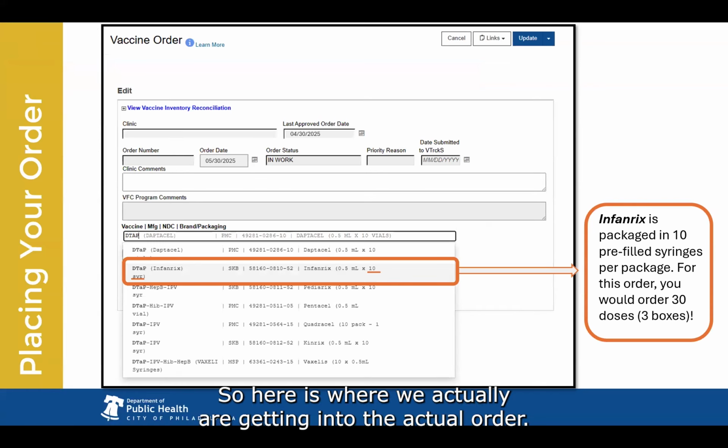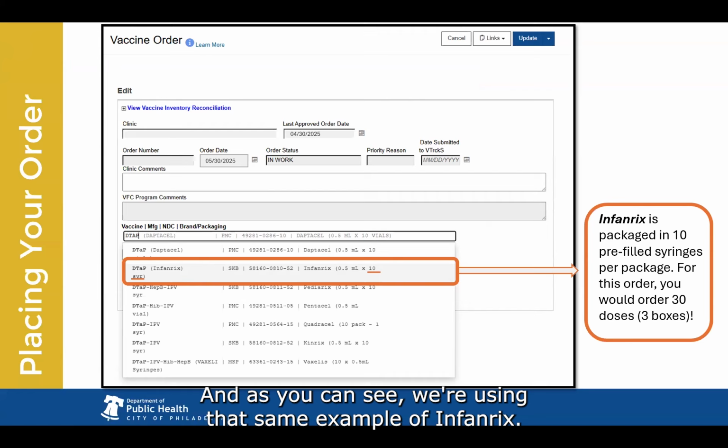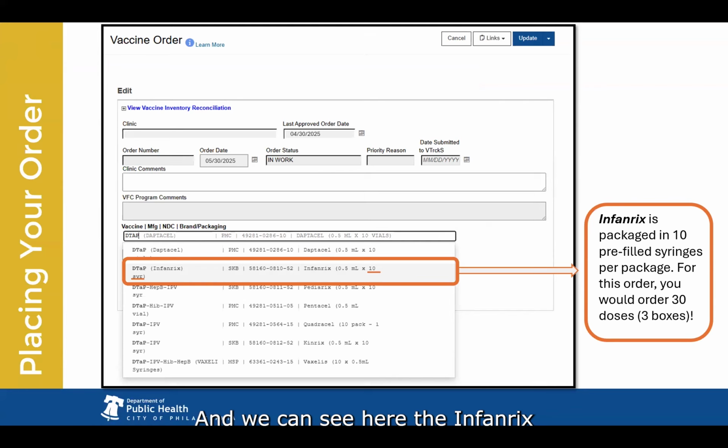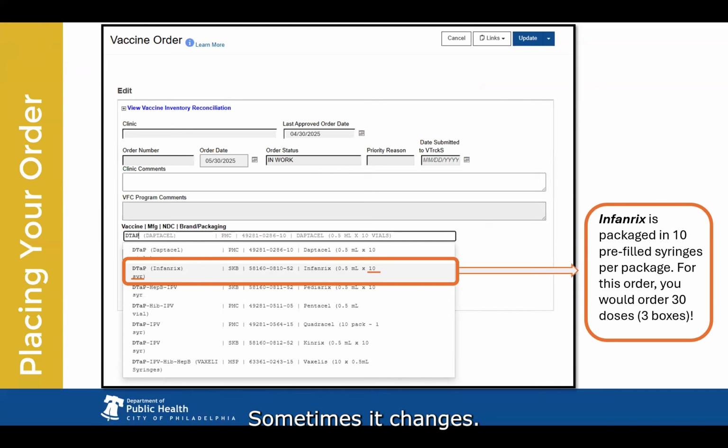So here is where we actually are getting into the actual order. And as you can see, we're using that same example of Infinrix. And we can see here that Infinrix is packaged in 10 pre-filled syringes per package. And if you can zoom in, I did highlight it so that you can see where those numbers would be. Sometimes it changes, sometimes it's all the way on the left, and other times it's on the right, like it is here. So for this order, you would only need to order 30 doses, which equals 3 boxes.